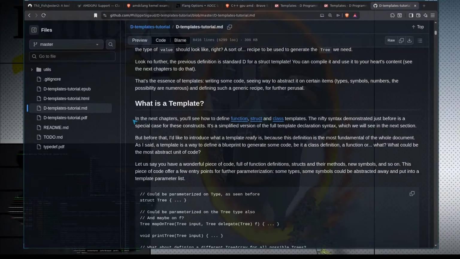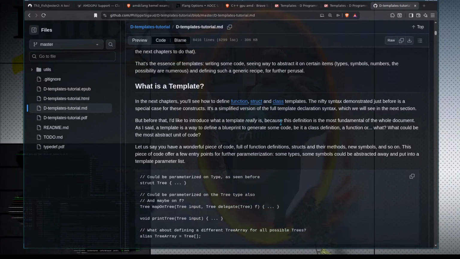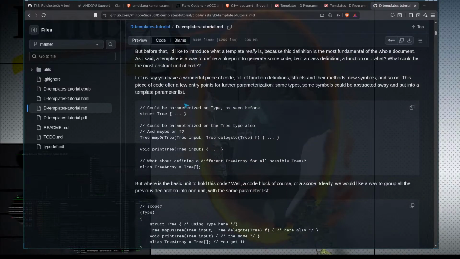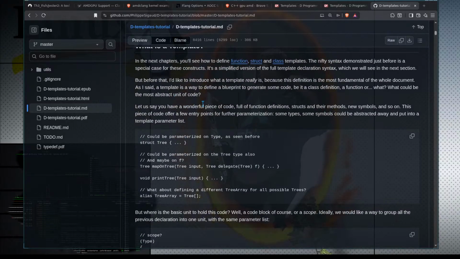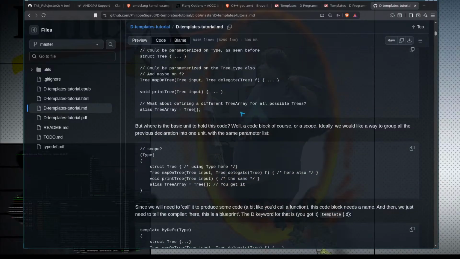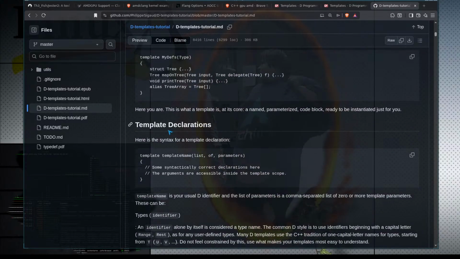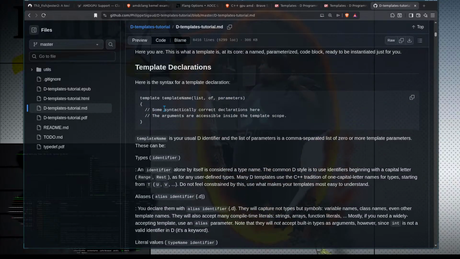What is a template? So in the next chapters, you'll define function, struct, and class templates in D syntax. Let us say you have a wonderful piece of code full of function definitions, structs, and symbols. This piece of code offers a few entry points, parameterization, template declarations. Here's the syntax for a template: name, list of parameters. Some syntactically correct declarations here.